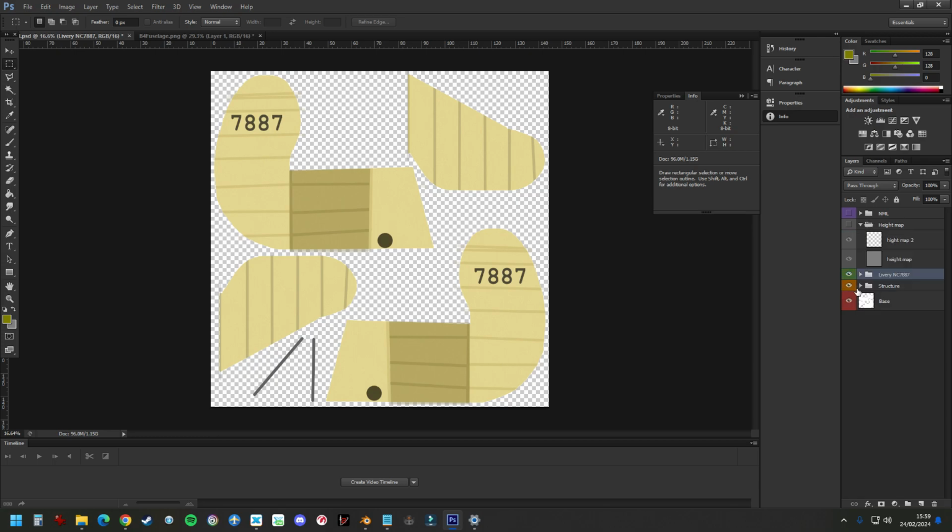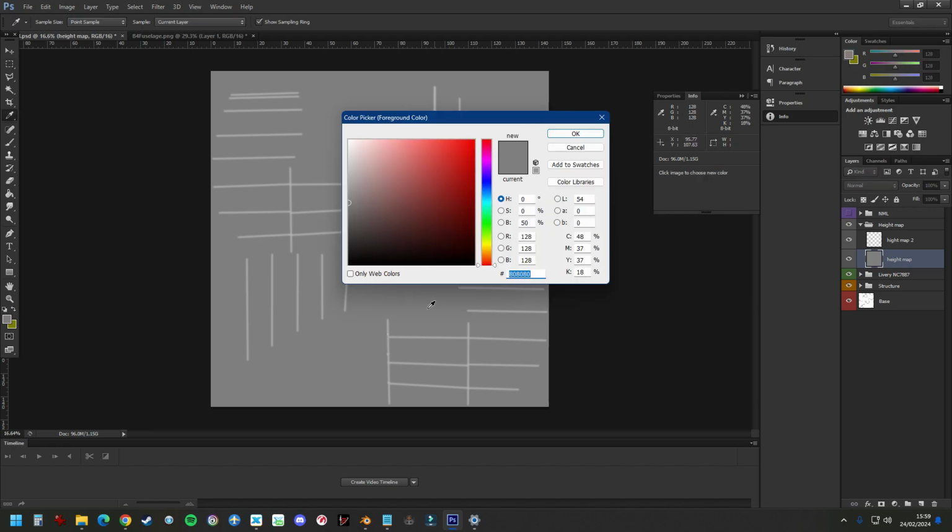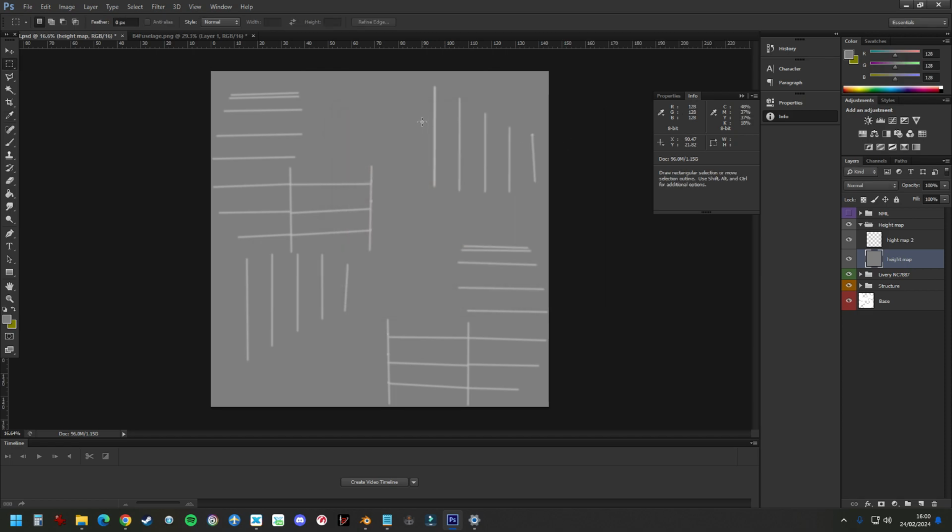We need to make a height map, and the height map is basically a gray image, and to find the correct color gray you need to be at 50% between black and white. So you can just manually try to find it, but more accurate is just to put these numbers in, 80, 80, 80, and then you have exactly halfway between black and white. This is the neutral height map.